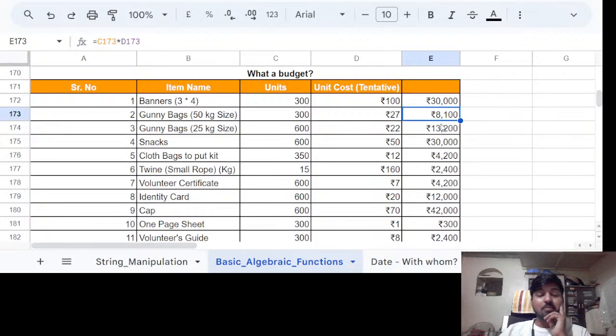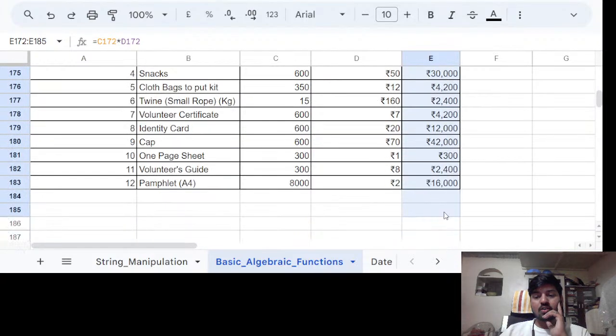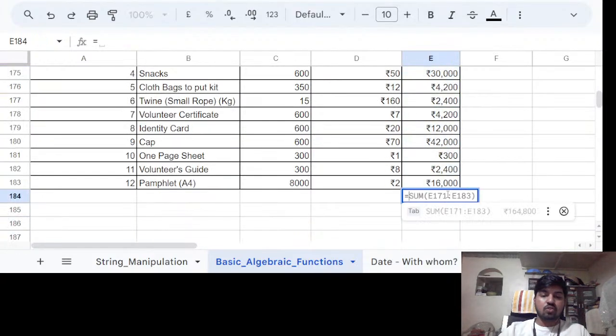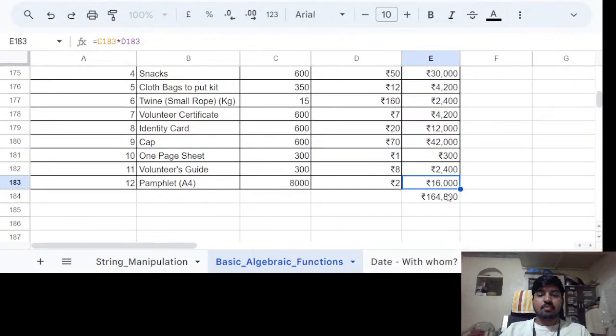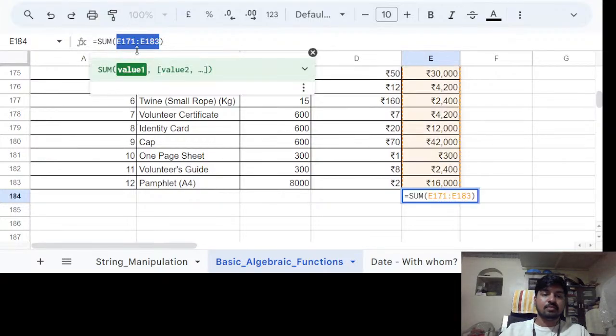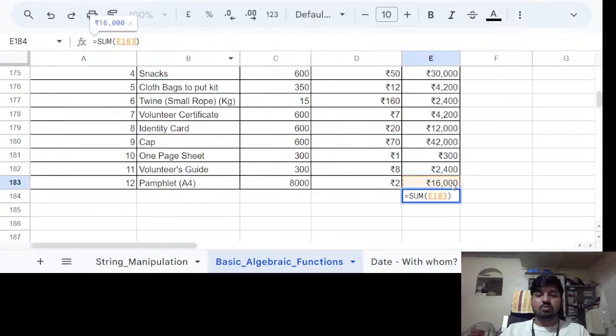But I want to give my boss a total budget. So what is the total budget? I will select all of this, then equals, and do the sum of all this, because Excel is already selecting everything for me. Just I will do it.